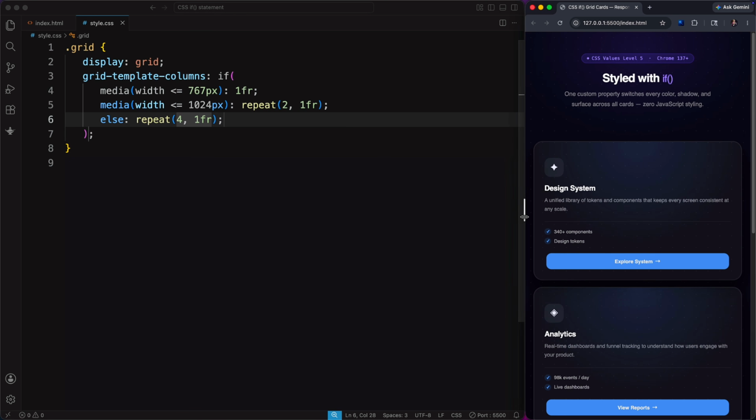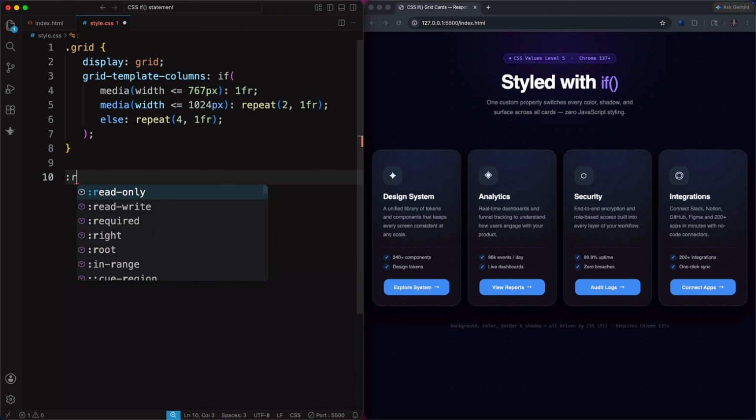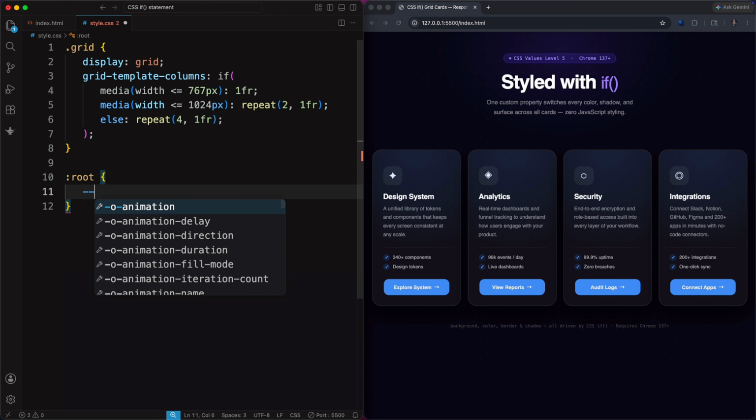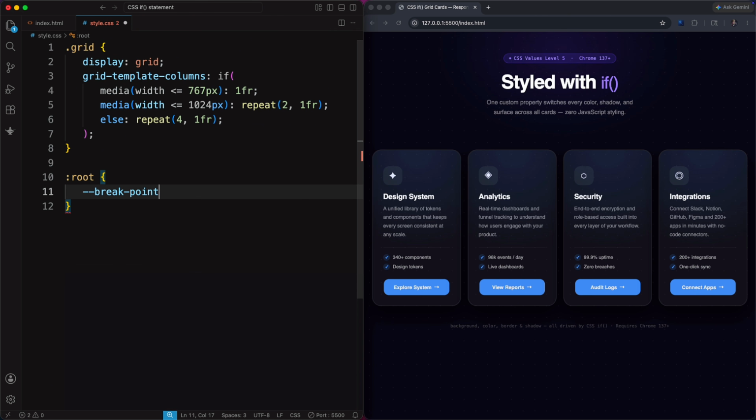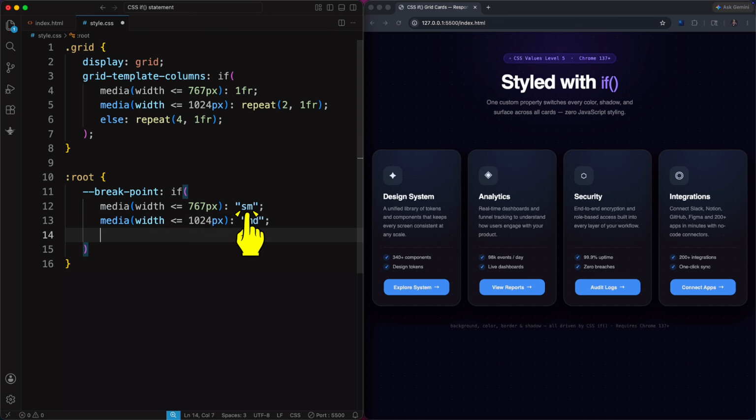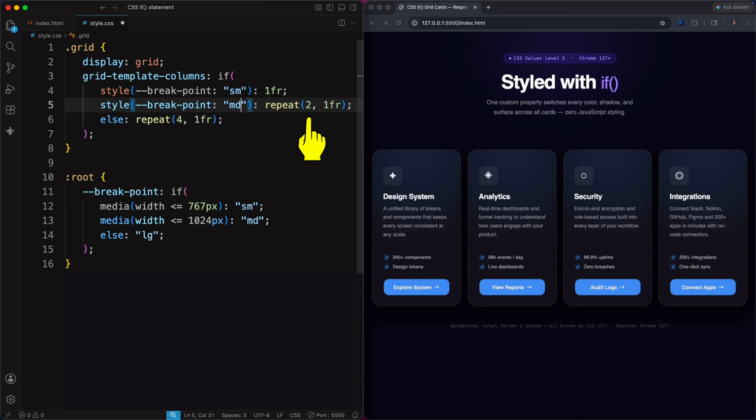We can improve this even more by using a custom variable inside root. Here, we create a variable called breakpoint. Using the if function, CSS checks the screen size and stores values like SM, MD, or LG. Then inside the grid container, we use that breakpoint variable again with the style condition. If the breakpoint is SM, the grid uses 1 column. If it's MD, it uses 2 columns. Otherwise, it uses 4 columns.